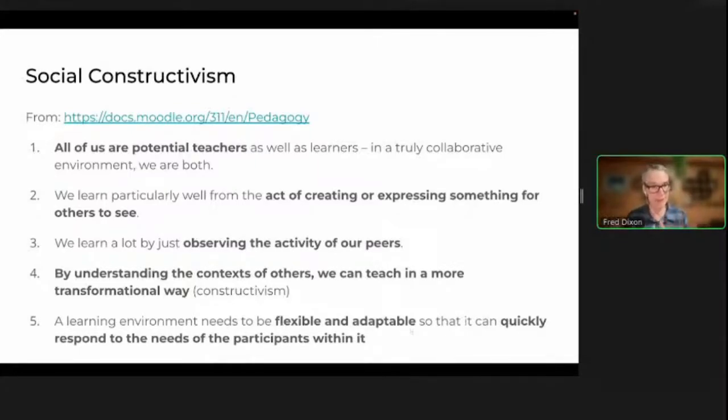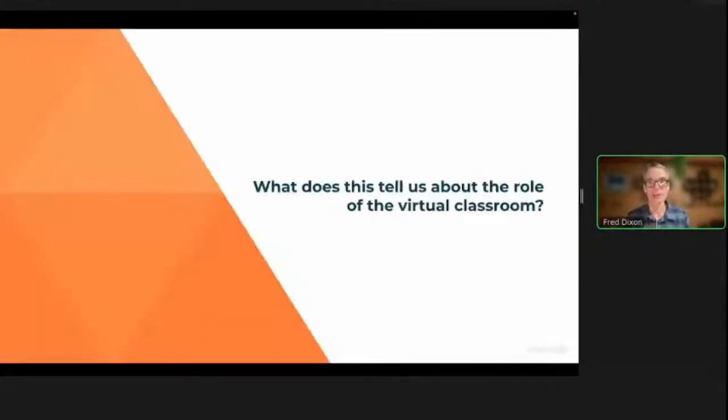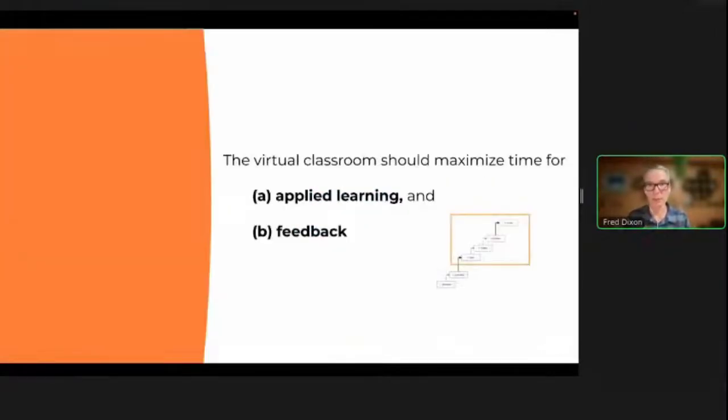Sounds like this is very much possible in a virtual classroom. Okay, so what does this tell us about the role of the virtual classroom? Well, if you think about it, the most effective virtual class is where you can spend most of the time getting students to apply themselves in learning something, making mistakes, solving problems, working with each other, and then the teacher assessing their progress and giving feedback. So you really want to be spending the most time you can at the upper stages of Bloom's taxonomy.